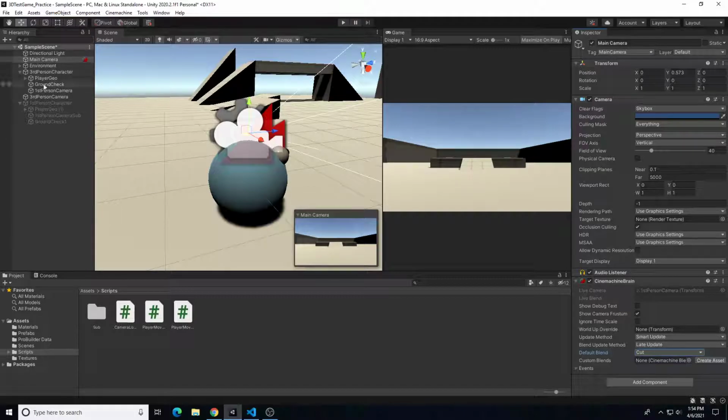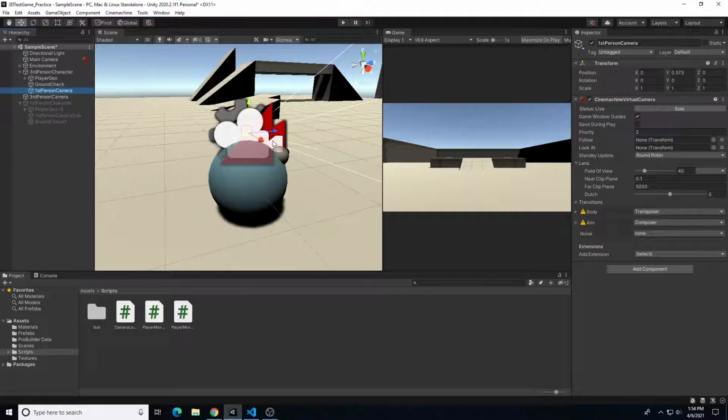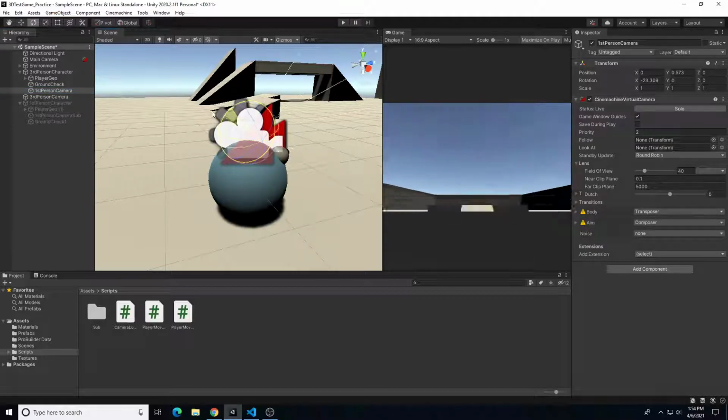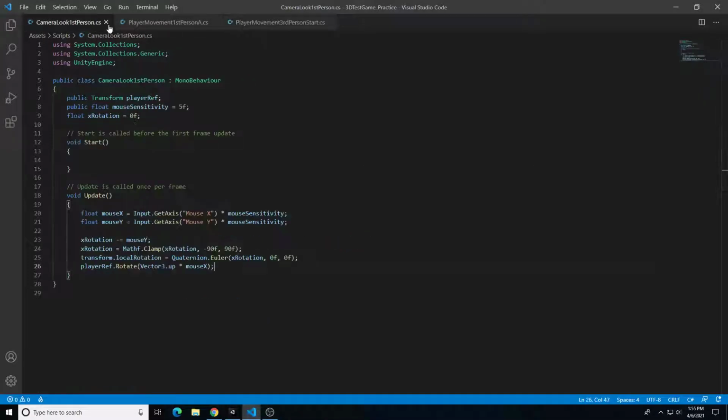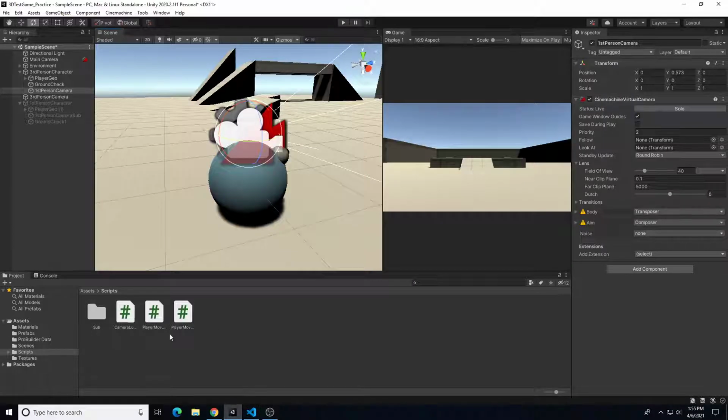Alright, so one other thing we need to do is we have a first person camera. We want to be able to rotate this camera when the mouse moves. So we have a previous script for that, the camera look script that looks like this right here. So we have player reference, mouse sensitivity, and the X rotation, and that funnels into the mouse X and Y movement that then allows us to rotate the camera when the mouse is moving left or right or up and down. So the previous video introduced that.